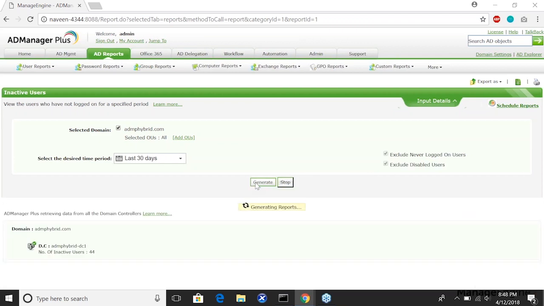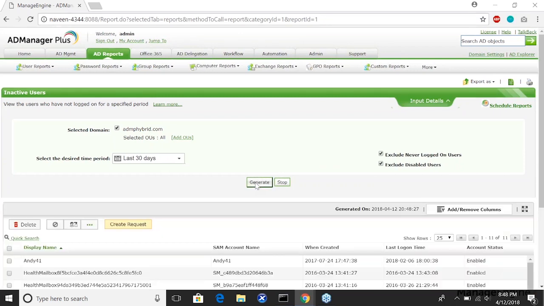Now the inactive users report is a multi-DC report. What that means is, if multiple domain controllers are configured in AD Manager Plus, then the product will communicate with all the domain controllers and give me the latest value for the last logon time. Otherwise, we won't know which domain controller was used for the last authentication for logging into AD. So for this, we go to all the domain controllers and get the correct value.